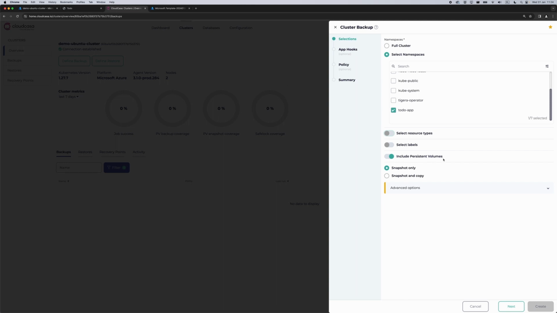Include persistent volumes is enabled, and I want to use snapshot and copy. Here we first take a snapshot, we mount this snapshot, and then we copy the data over to the object store. So I will use that.